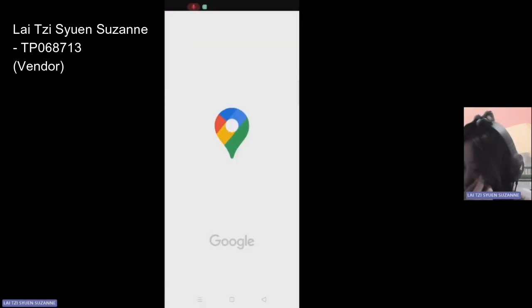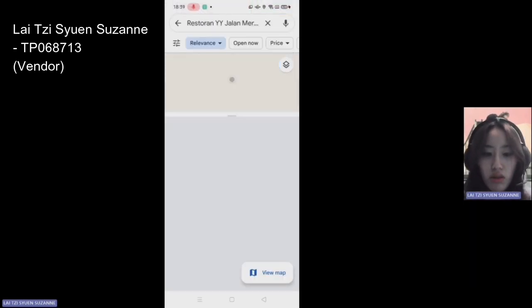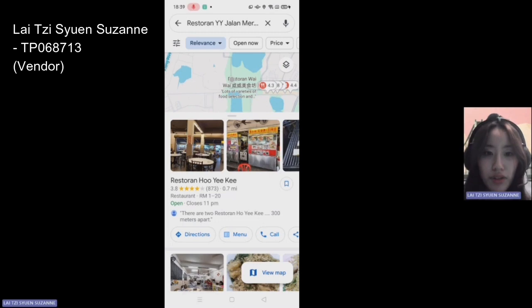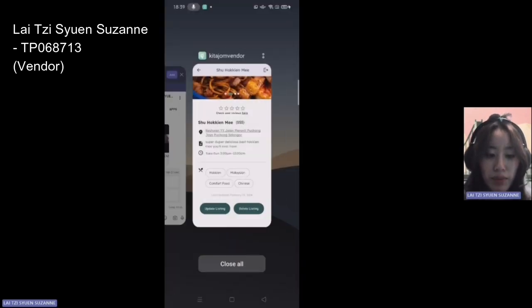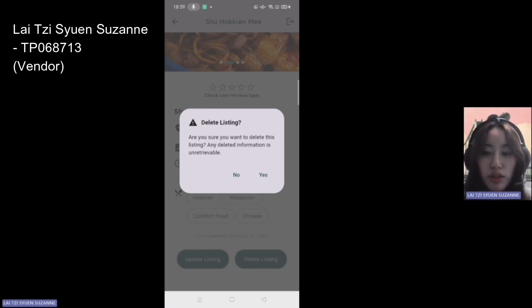You can also click onto address. It's going to bring you over to Google Maps with the address being searched. So it's going to show you where your store is. After you check the results for these, you can go straight back into the application, and you can try to delete the listing, but it's going to prompt you and ask you if you really want to.